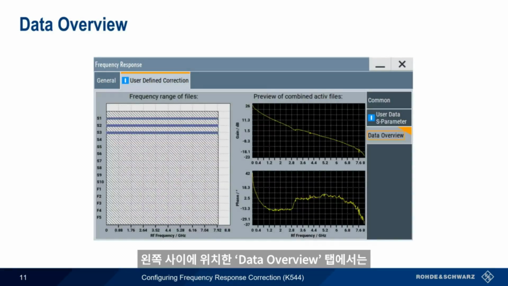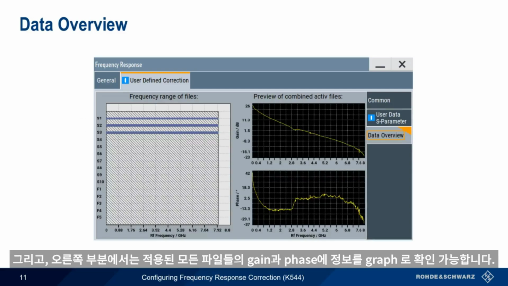On the left side of the Data Overview tab, we see the frequency range covered by each of our S parameter or frequency response files. Here, all three S parameter files contain correction data from 0 to 8 GHz. And on the right side, we see graphs of the combined magnitude and phase response for all of the enabled files.